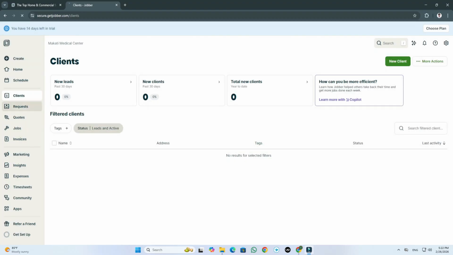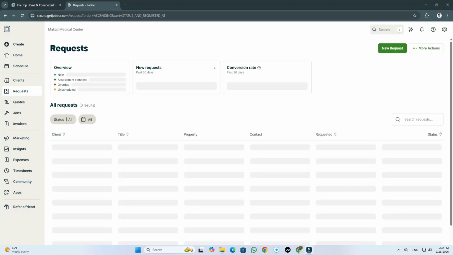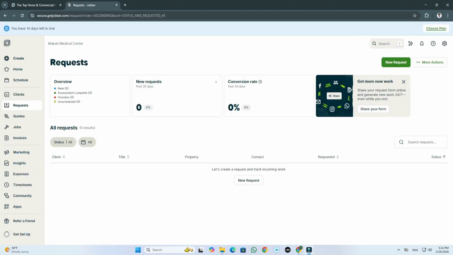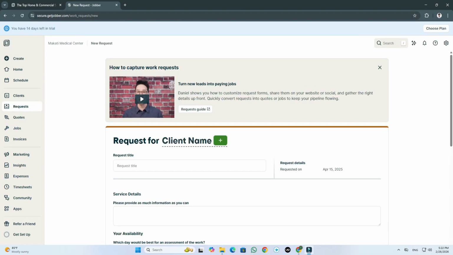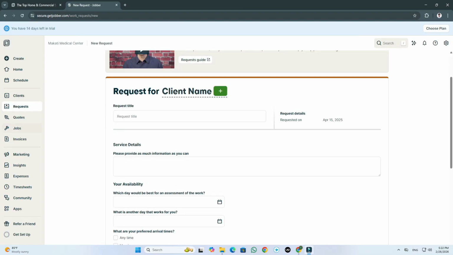Next is we have the requests. So here you'll see all of your work requests. So you can create requests and track incoming work. So to add, just click on your request right here. Of course, just fill up all of the information.